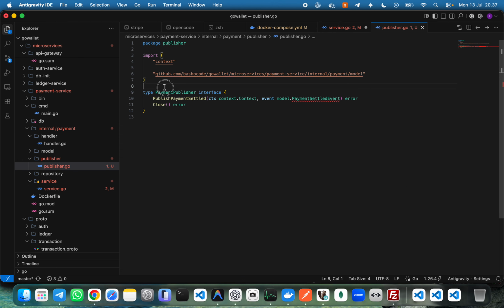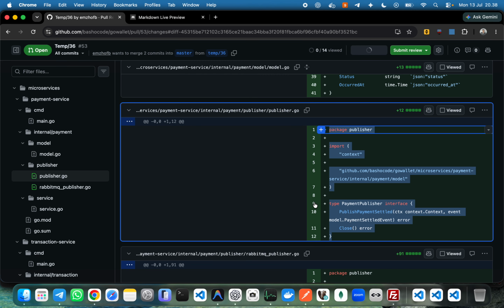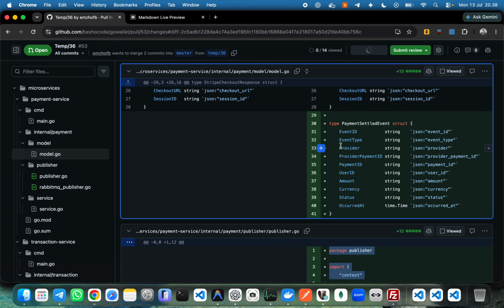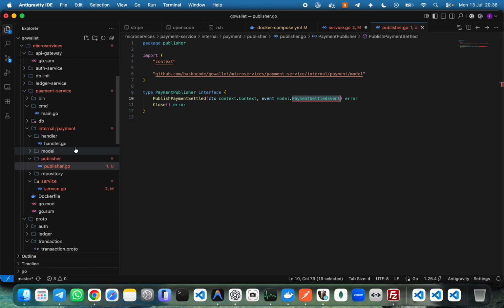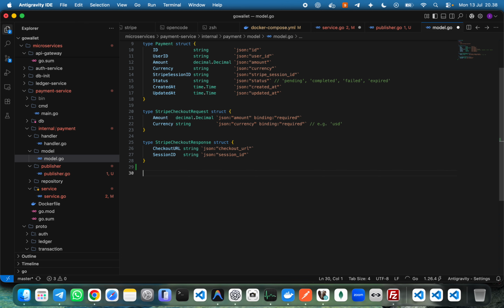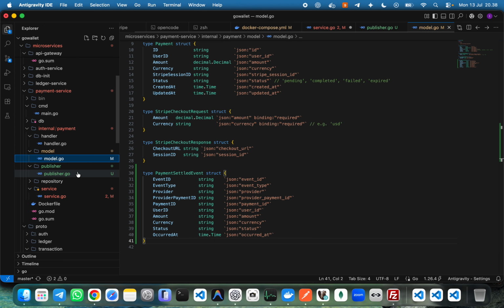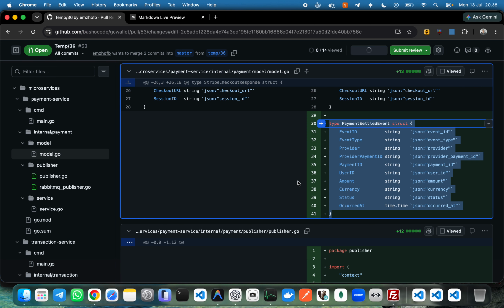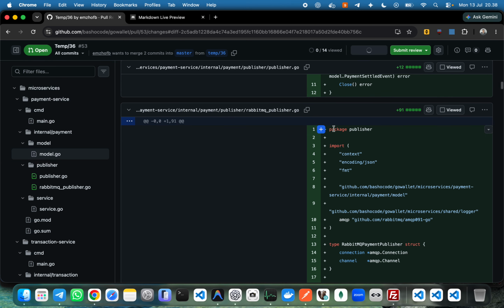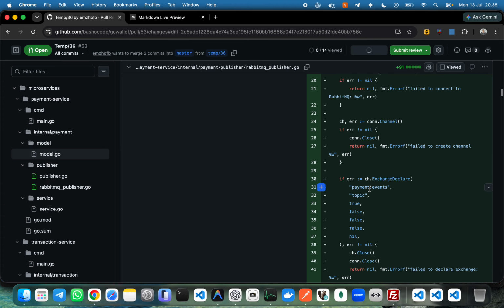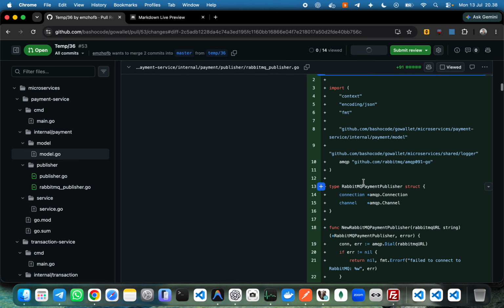What we should do is here payment publish payment settled, and then close. So we have an error because we need the model inside payment settled event. We add the model inside the model.go in here, payment settled event. Yep, we have no error, but we need to have the function which is inside here actually. Okay, by here, this one.